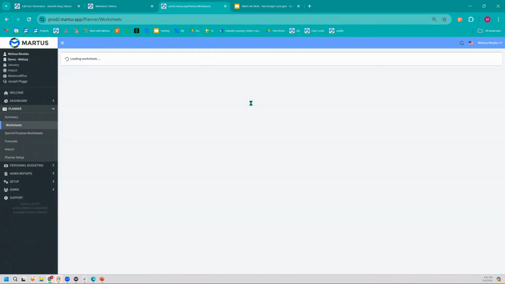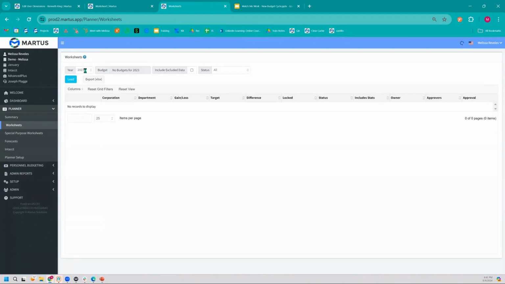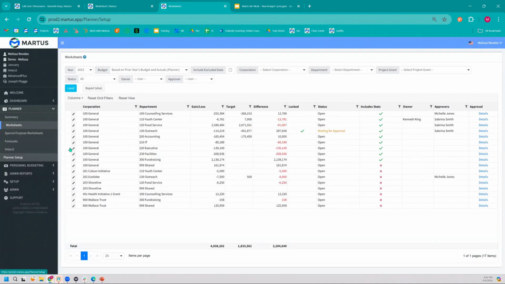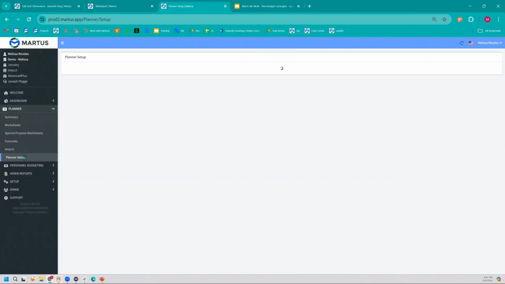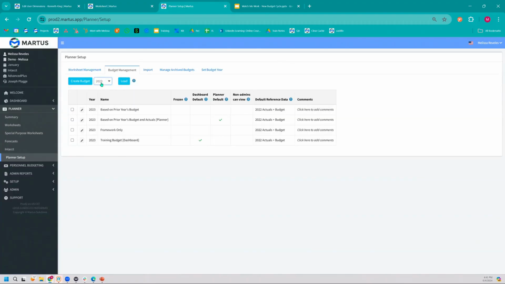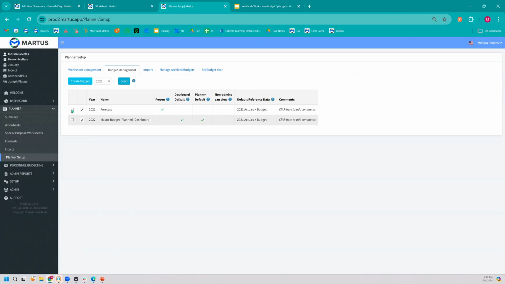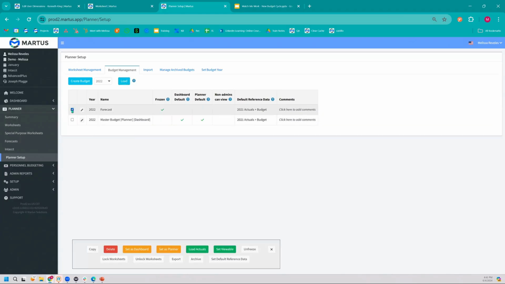Remember that our default, we set it to 2023. So we do want to change this here. Actually, I want to also set it as my planner setup. So never mind. We're going to jump back over to planner setup, and we are going to go to 2022 and click on load. And then we're going to jump in and select our forecast. Notice that it's set as frozen.